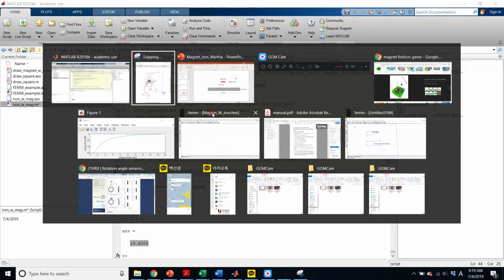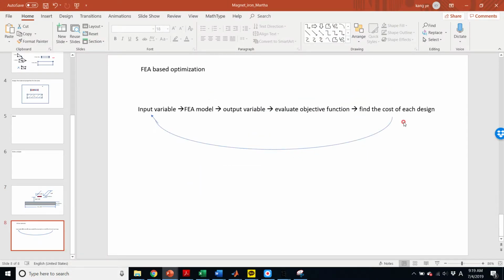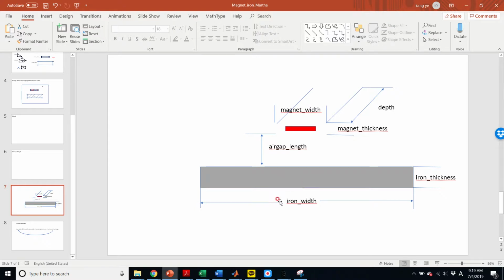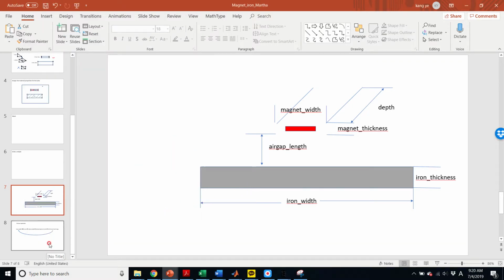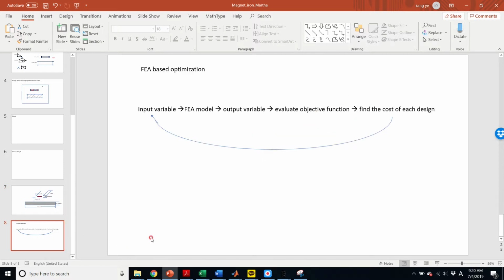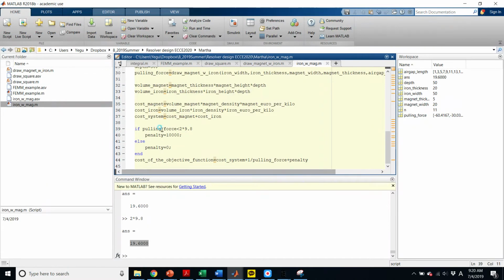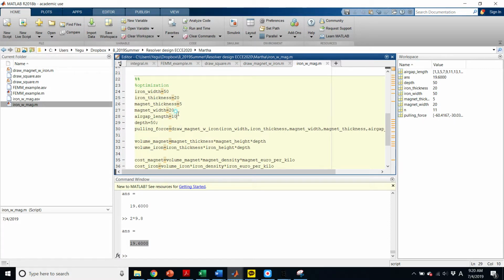Then by repeating this process, you can find the best geometry that can pull 2 kilograms of fish with minimum amount of material, so that you can make more profit with the fish game system. So if you do this by manually changing this number, it's okay. You are doing it, and it's time consuming, but you can still do it.